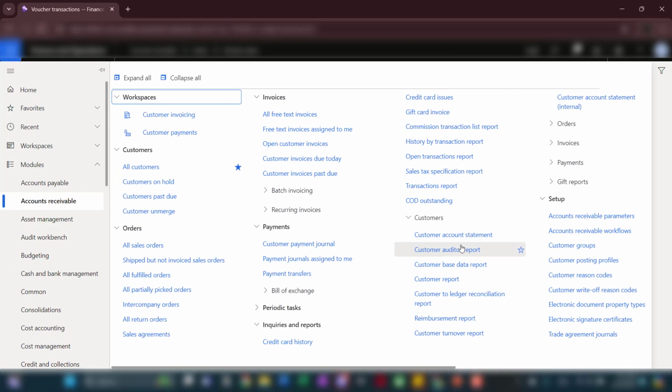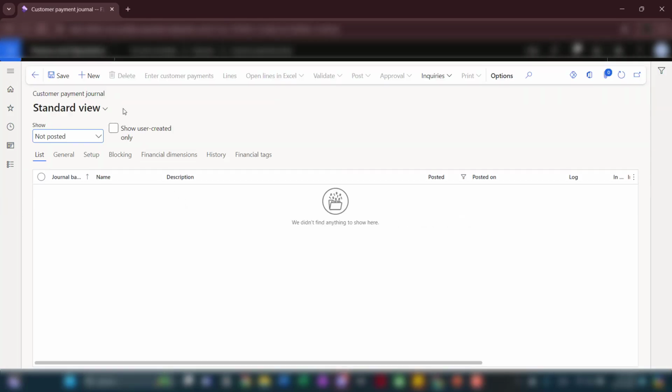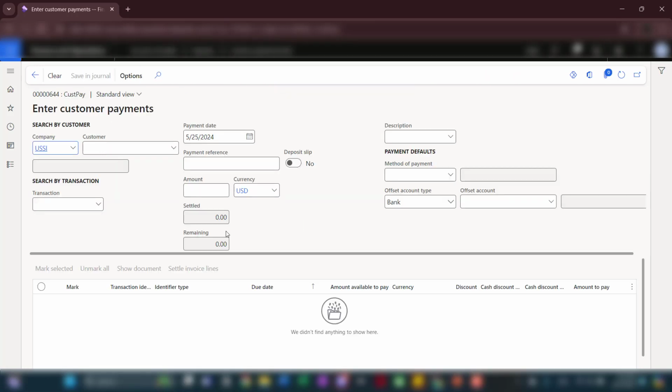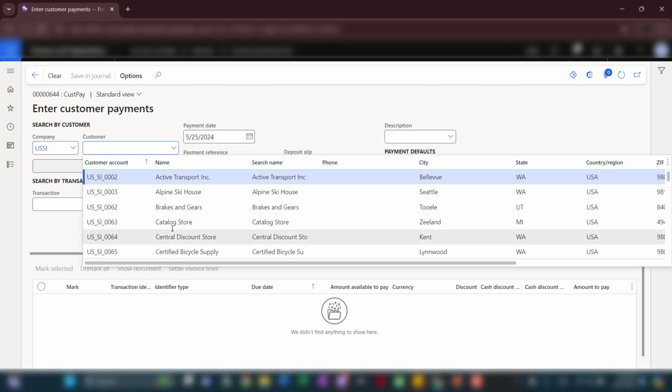In a few days, the accounting team is going to record the customer payment received in our bank account, right? So that's going to be accounts receivable and then customer payment journal. I'm going to clear out my customer balance. So first select the customer payment type, and then I'm going to do enter customer payments option. So here I'm going to define which customer I collected this payment from.